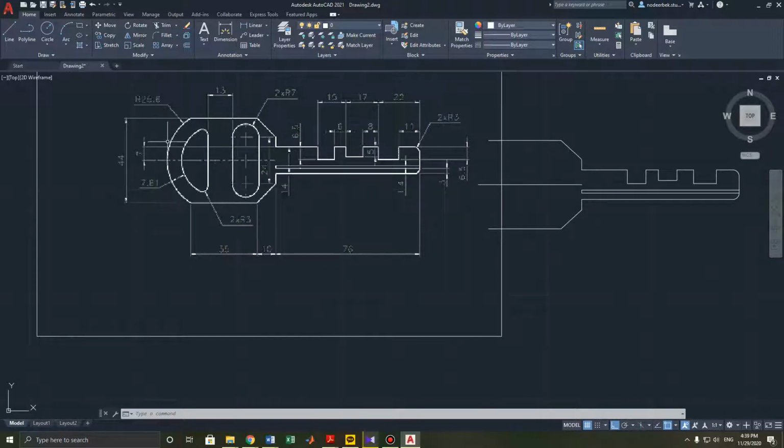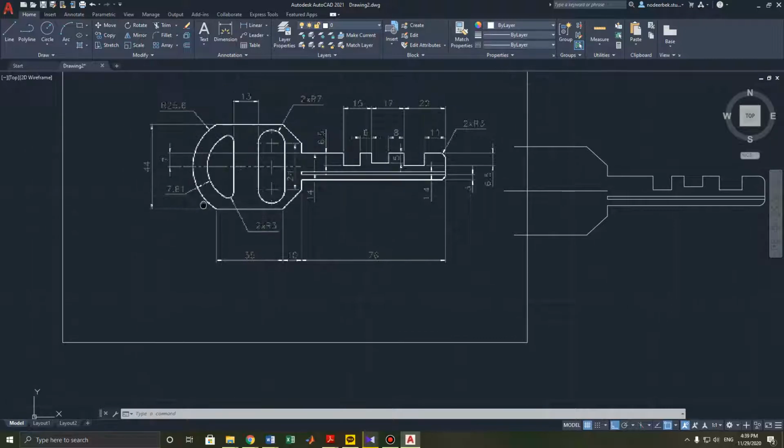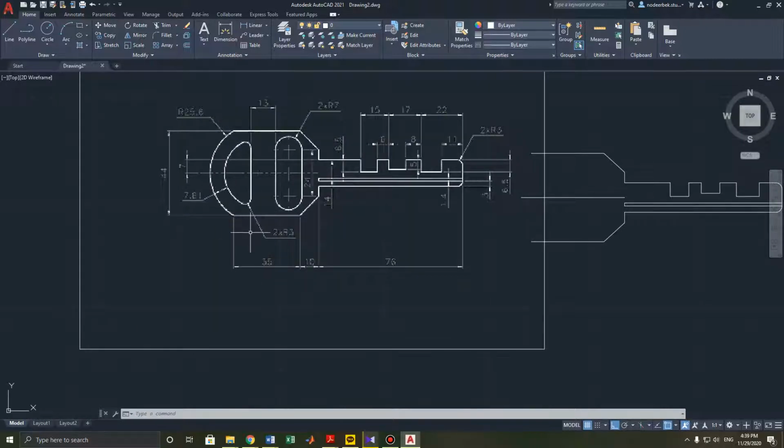So now we will build this part of our key. So what will we do? Let's find the central point of these curved lines.